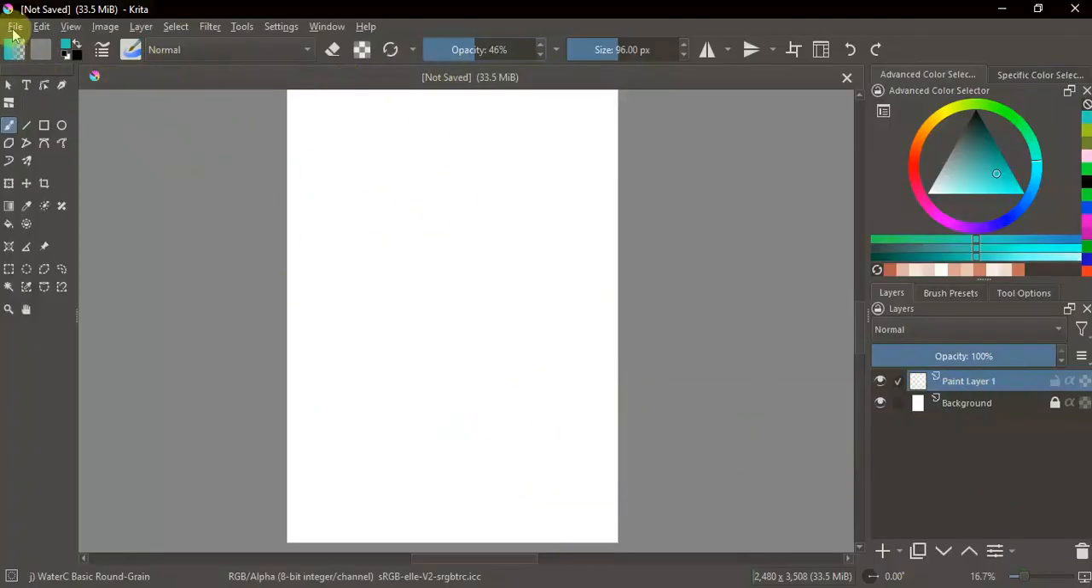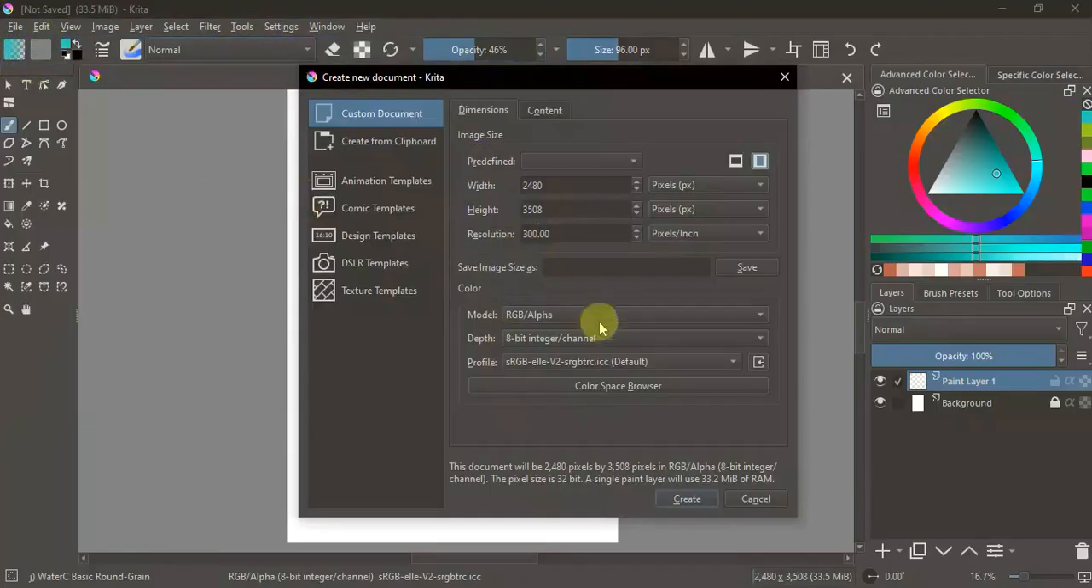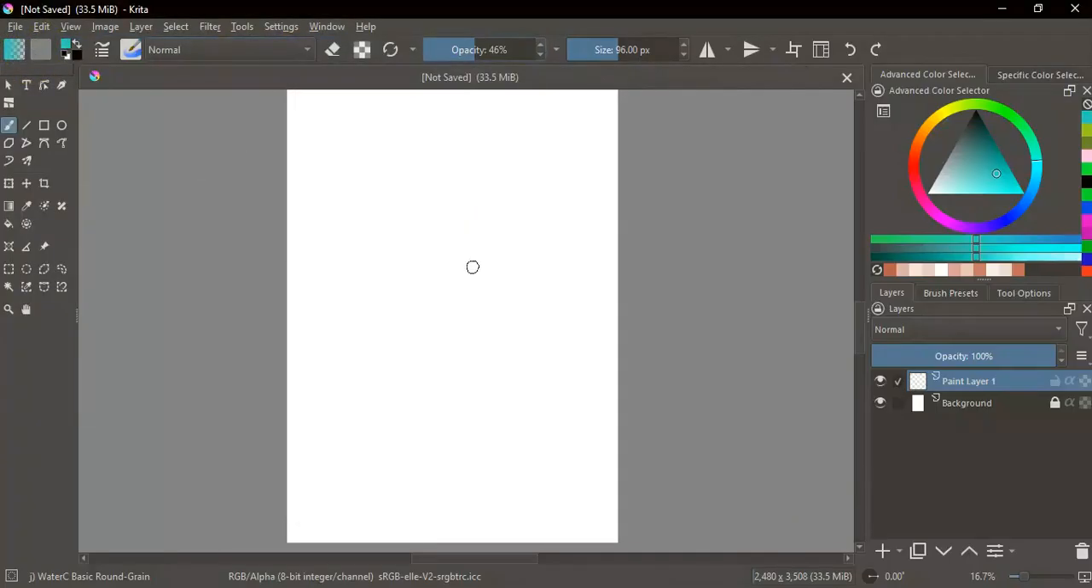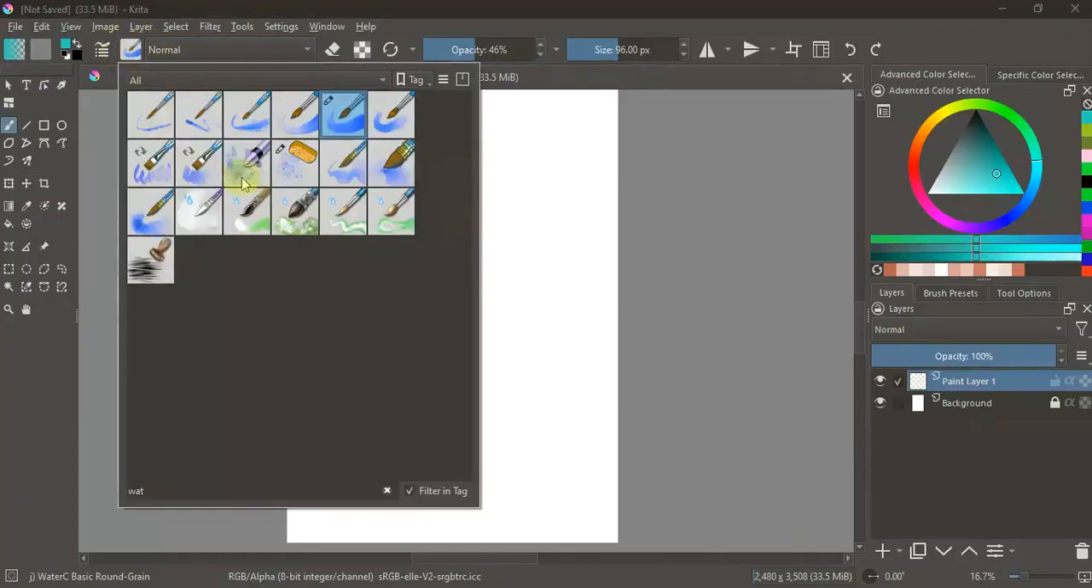First, open Krita on your computer. Once you're in, create a new document by clicking on File, then select New. Choose a canvas size that suits your project, then hit Create.